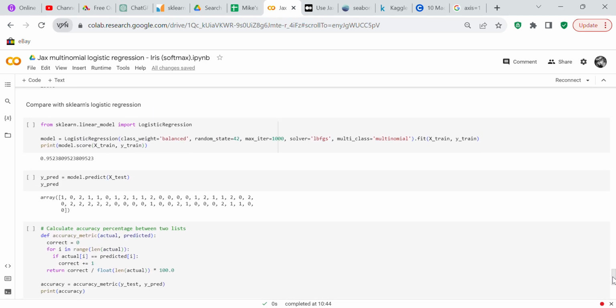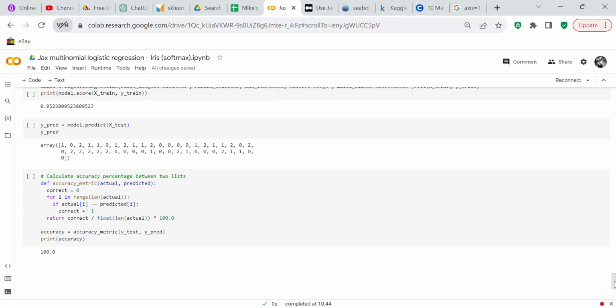We're going to compare this to sklearn's logistic regression. So model equals LogisticRegression, class weight equals balanced, random state equals 42, max iter equals 1000, solver equals lbfgs, multi-class equals multinomial, fit X train, Y train, and you had 95%. But then we check ypred equals model.predict X test. Then you got ypred, and you can see you got all that as well. So check our accuracy, and your accuracy is 100% as well.